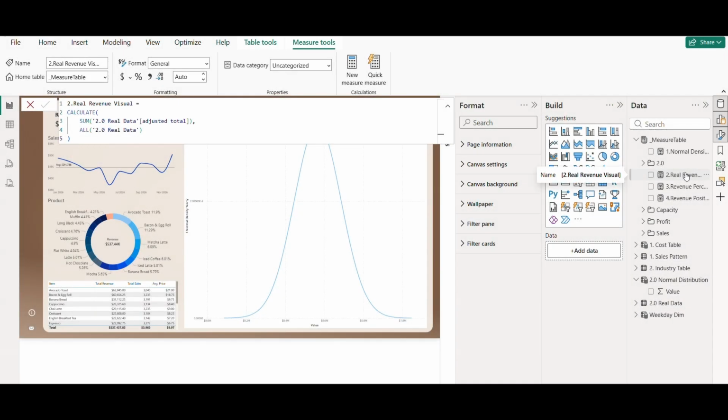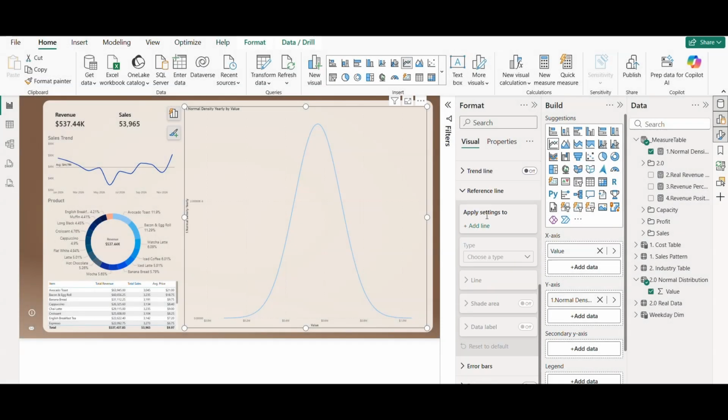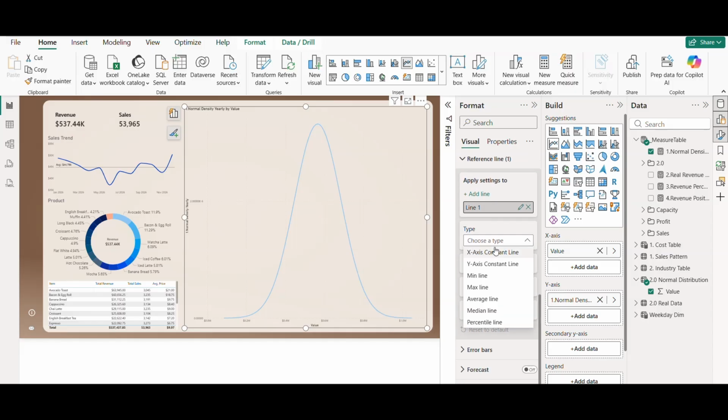Then, we will use the second measure to create a reference line for the visual. The calculate part is optional. You can just use some function if your dashboard doesn't have too many cross-filters. In the format pane, go down to the reference line section. Add a line, an x-axis line.